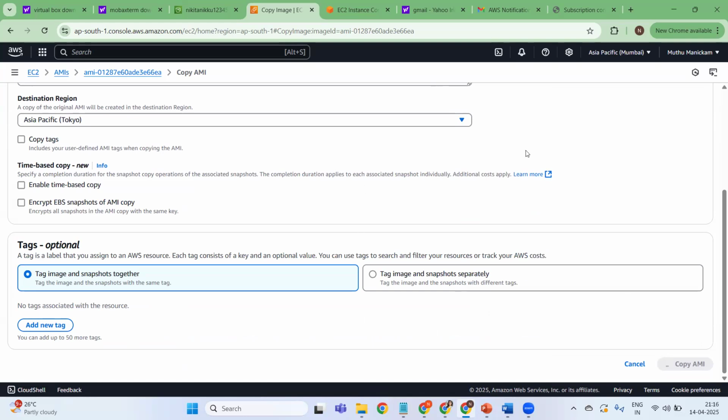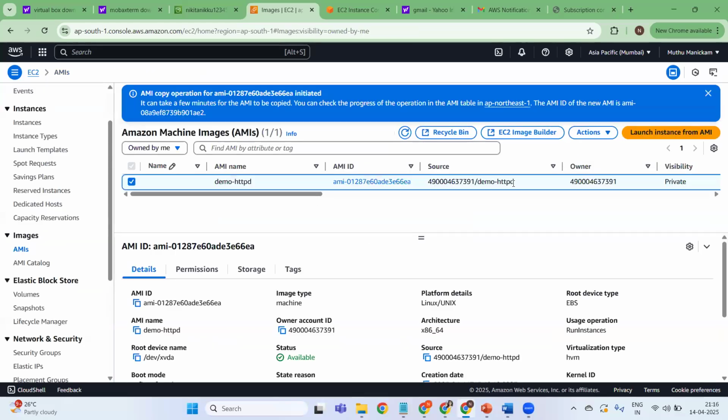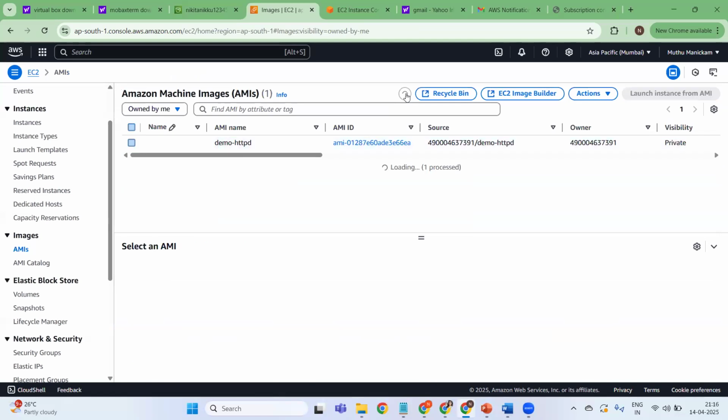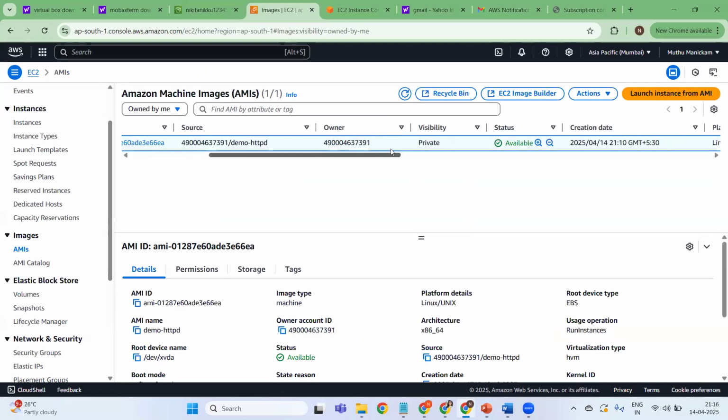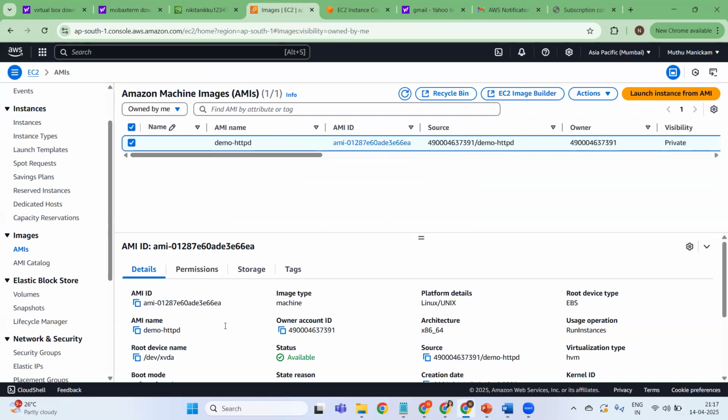If you are doing this hands-on, please remember to delete your AMI from your Tokyo region. It's still pending. It will take a moment, okay, it's available. Everyone, shall I continue?